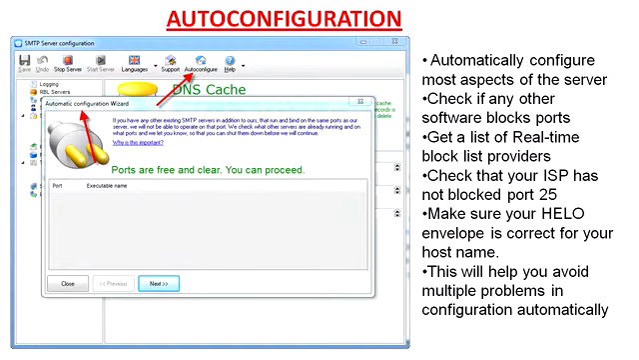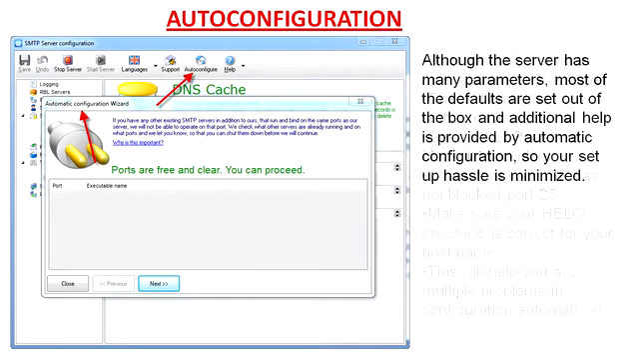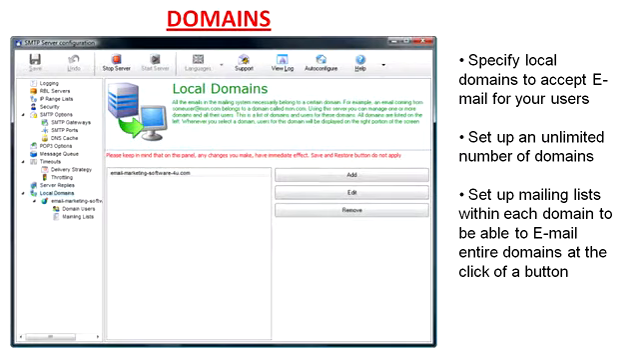It has auto configuration. You can automatically configure most aspects of the server, check if any other software blocks ports, get a list of real-time block list providers, check that your ISP hasn't blocked port 25, make sure your HELO envelope is correct for your host name, and this will help you avoid multiple problems in configuration automatically. Although the server has many parameters, most of the defaults are set out of the box and additional help is provided by automatic configuration, so your setup hassle is minimalized.